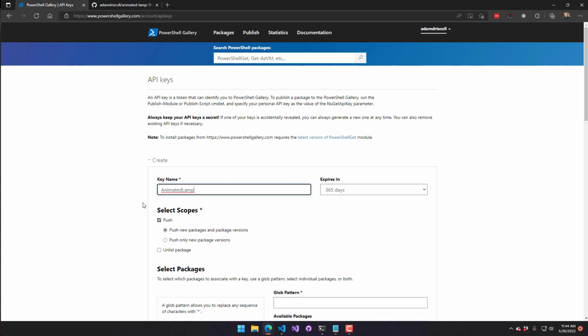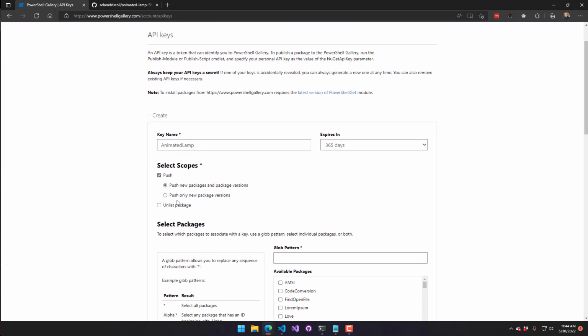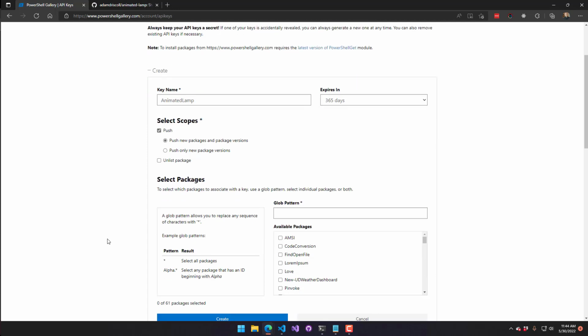So to create a new API key, I'm going to click this Create button, and I'm going to call this key name Animated Lamp. I'm going to say it expires in 365 days. You can actually do it for a configurable amount of time. Then we need to select the scope. So I'm going to have the push scope, and I want to have push new packages and package versions. You could also have a more limited scope where you only push new package versions.